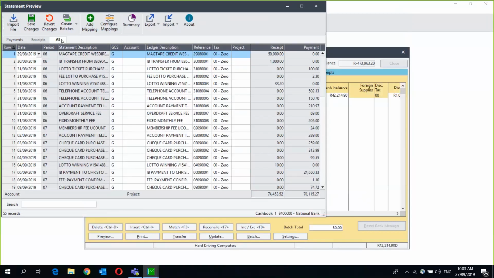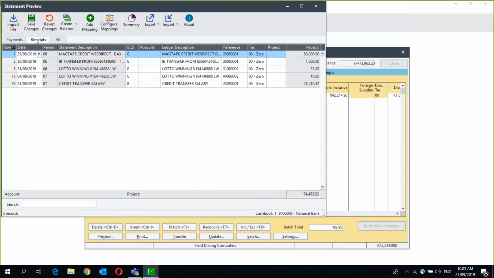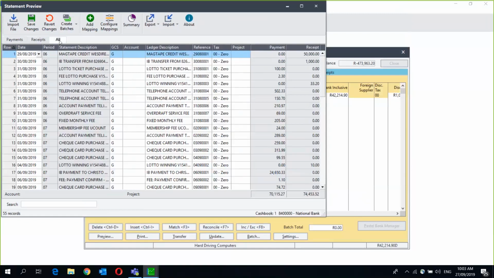Now you've got three tabs. You've got your payments, your receipts, and all. If you're going to show all, it's going to give you your payments and your receipts. If there's a problem, it helps to rather work in one or the other. Then right at the top, you've got your import file. So say, for example, you look at the statement, you go, hang on, I have used it previously. I don't want to use this one. You can then go and import another statement instead of having to close everything and start from scratch.